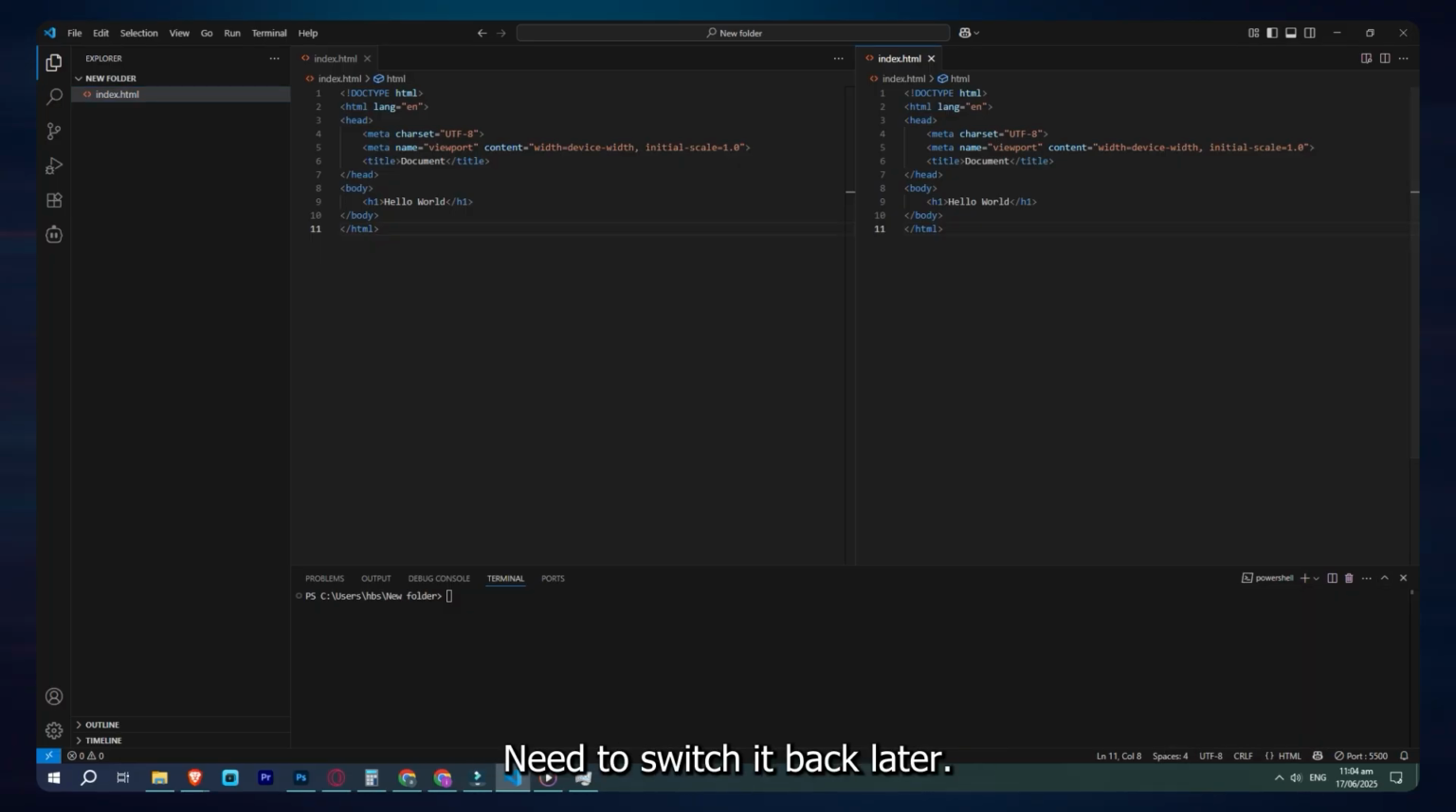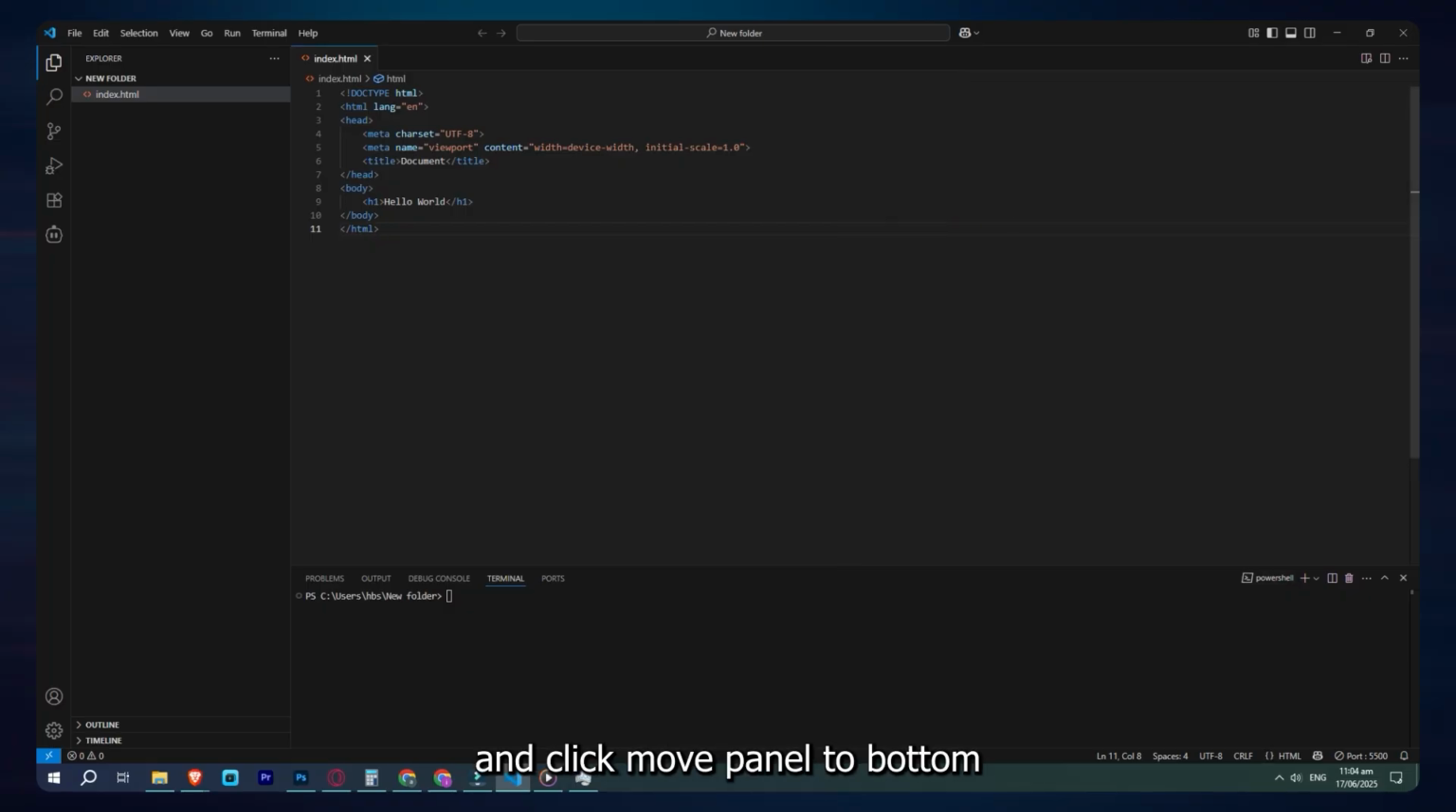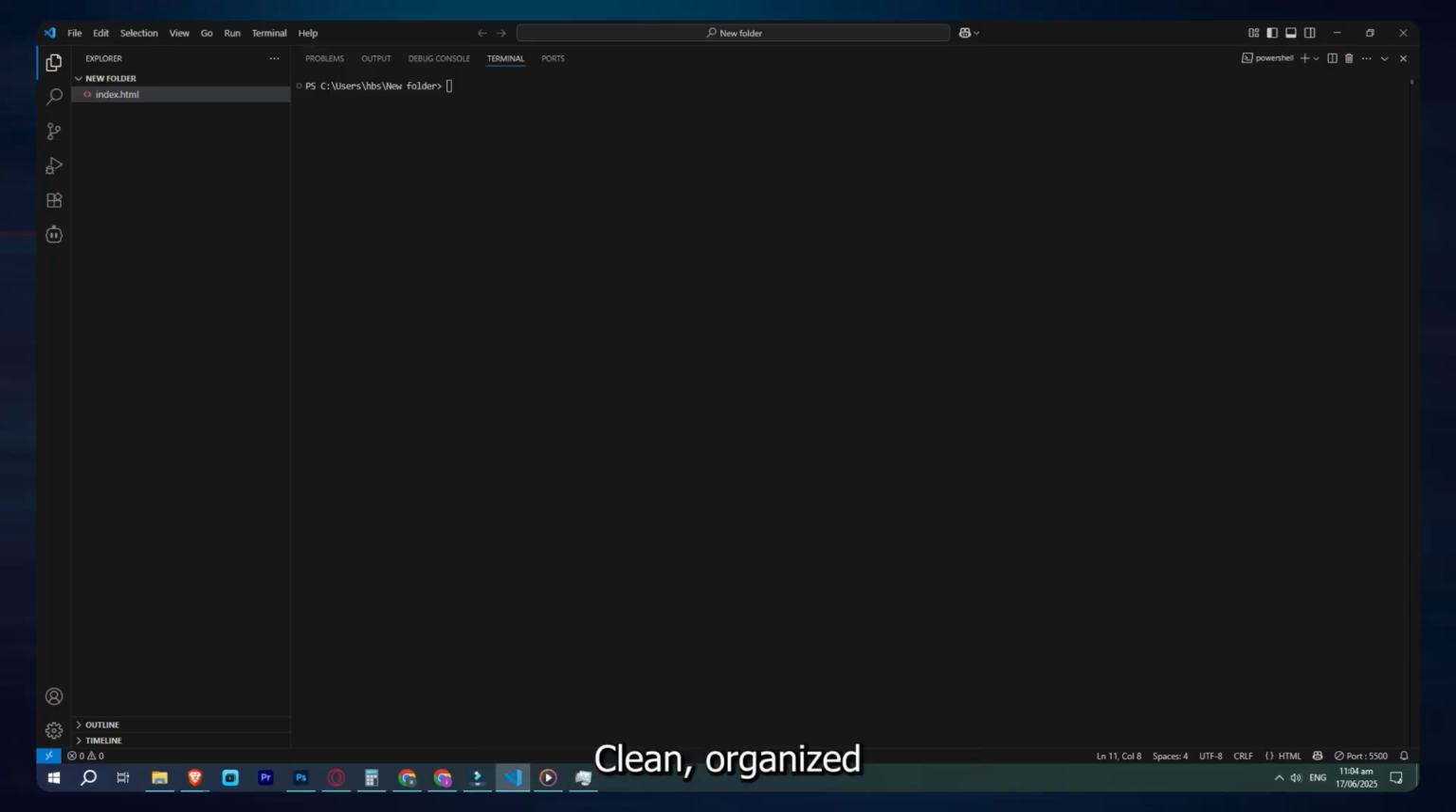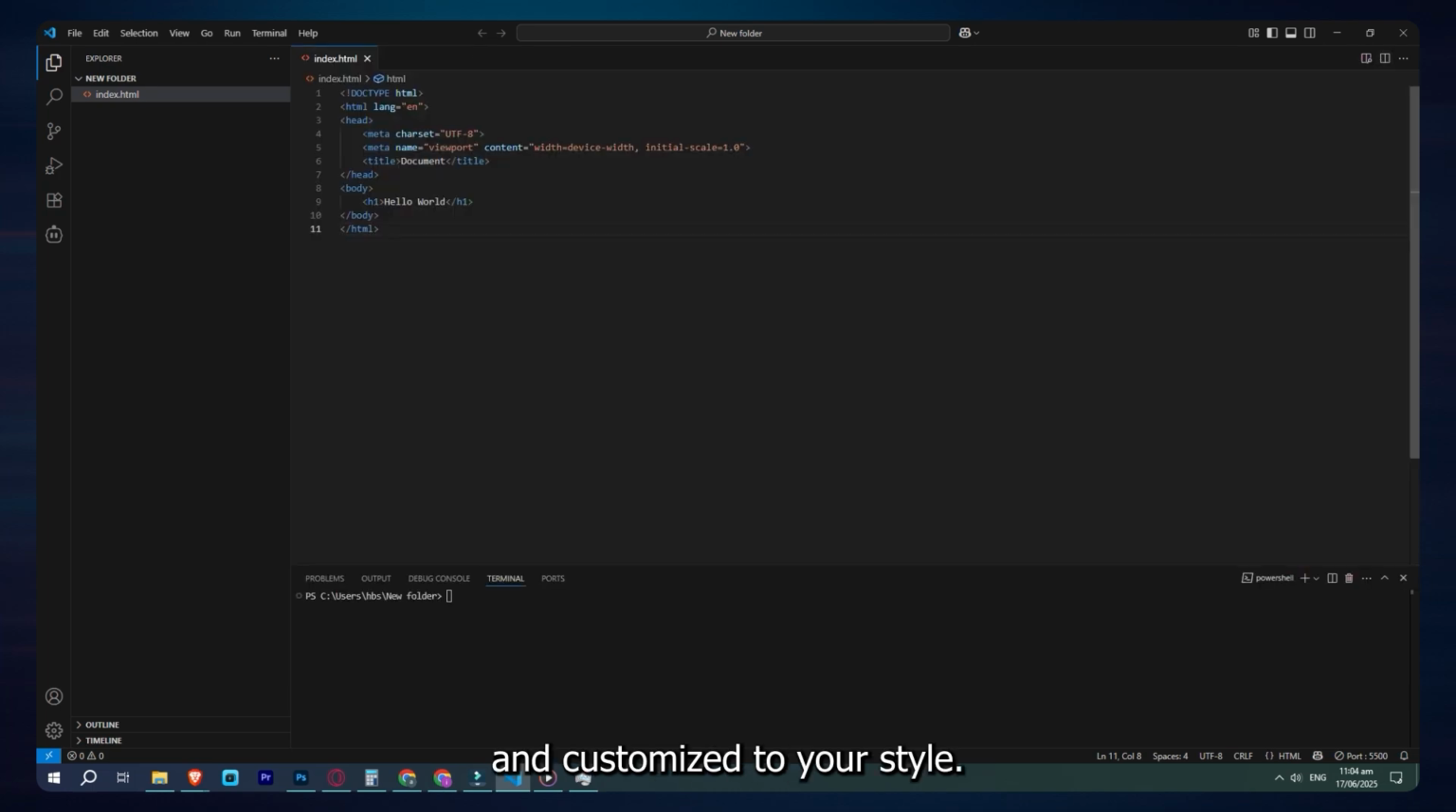Need to switch it back later? Just use the same gear icon and click Move Panel to Bottom. That's it. Clean, organized, and customized to your style.